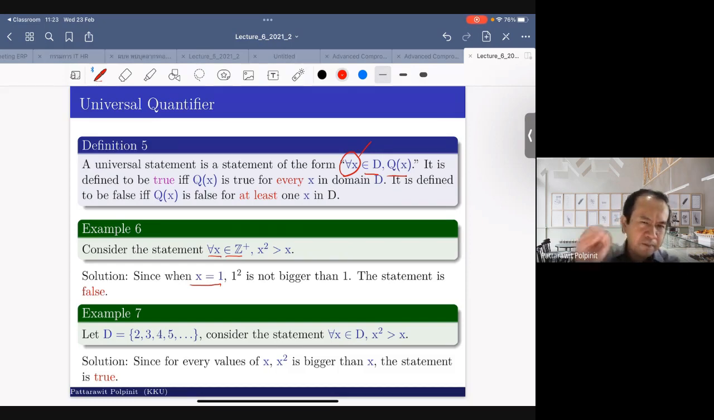Okay. The second one, same statement: for all x in domain D, x squared is greater than x. But this time, instead of using the positive integers as the domain, we use a set D, where D is the set of 2, 3, 4, 5 up to infinity.